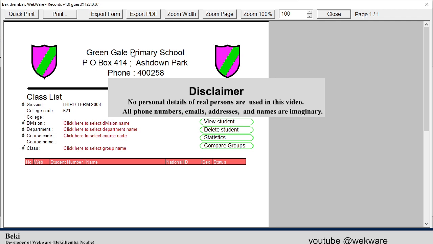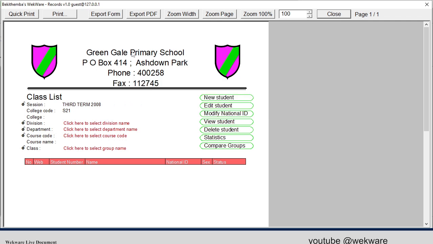I'm going to be showing you how to create an admission record for a new primary school student in Wekware. We'll start off in this class list. Like all screens you will work with in Wekware, it is what we call a Wekware Live document. We'll first make full use of our screen real estate by zooming this page to fill the screen.